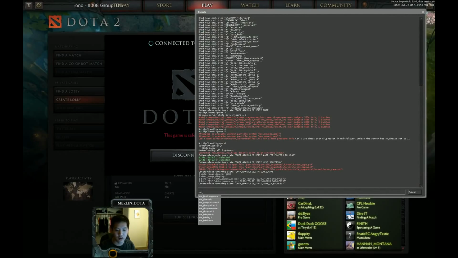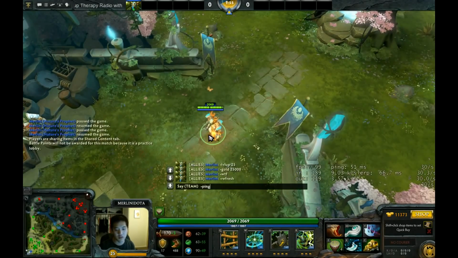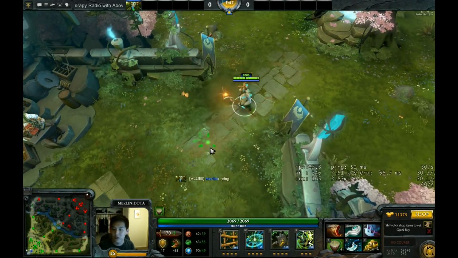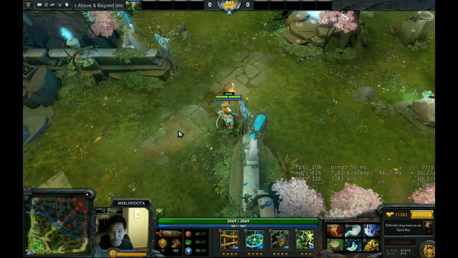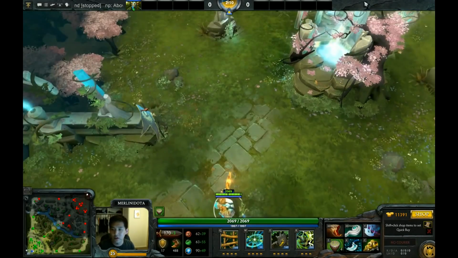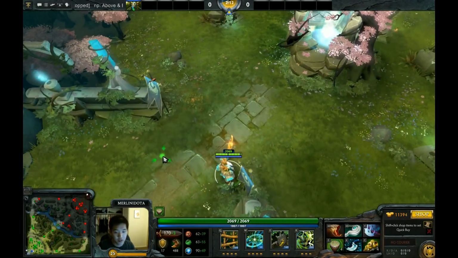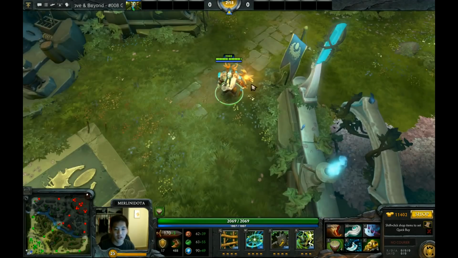Firstly, you can check your ping. You can just do -netgraph 1 and it'll show you your FPS and ping. You can also do it in game just by typing -ping and it'll show up here. But if you want your FPS and other information, just type net_graph 1. And then to turn it off, you can do net_graph 0. You can also move it over here or anywhere else and make it smaller, so it's not taking up a 16th of your screen in the bottom right corner and obstructing your view.